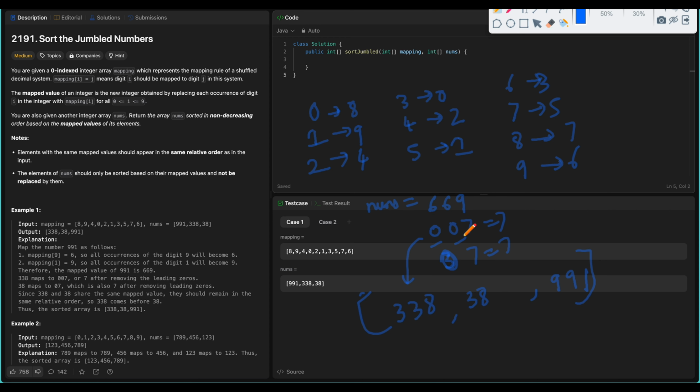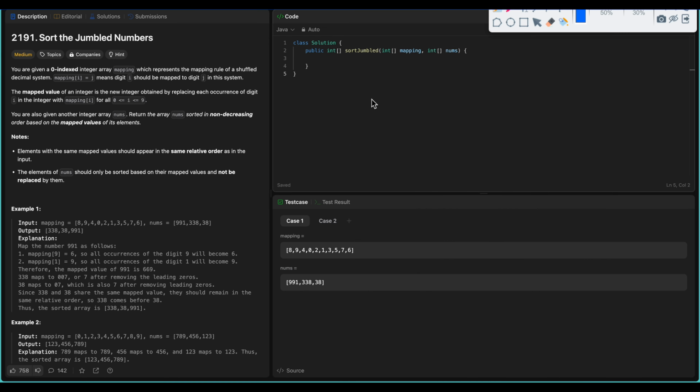And then convert it back to number, which will take care of the leading zeros. For example, in case of 338 in example 1, the mapped value is 007, but when we parse it to integer, it will become 7. And once we have these mapped values, we can use them to sort the array. And because we want this custom sorting, we can use a comparator interface in Java to do that. For more details on the comparator interface, please refer to my previous video, Sort Array by Increasing Frequency. And I will also be making a dedicated video on comparator interface soon, and I will link it to this video.